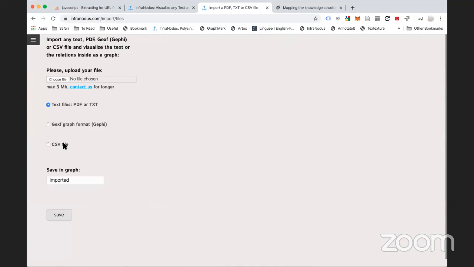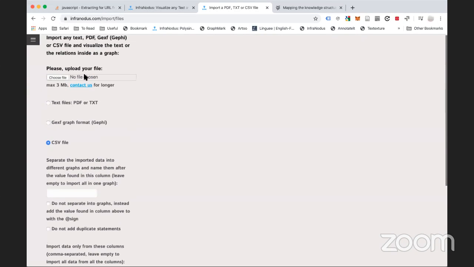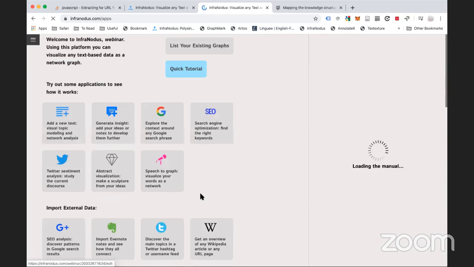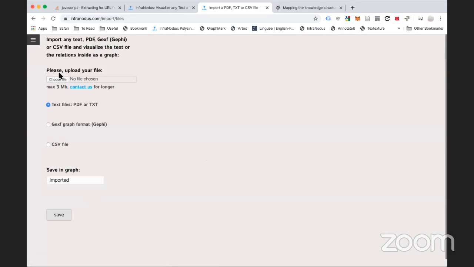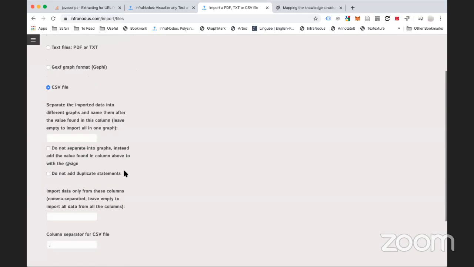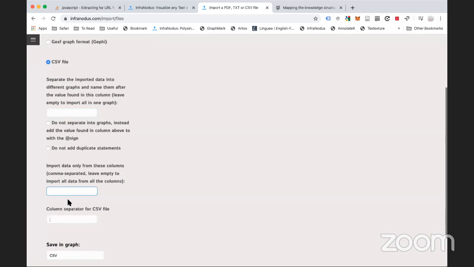But in general, the way that it works is that if you go to applications, you click on advanced import options, and then you select the file that you're interested in, choose CSV. And here you can add some data. For instance, you can say that you want to only import data from certain columns. So for example, if I was analyzing a CSV file with the patterns of movement from one destination to another, I would just write from to, right? So then it would import only the data from these 2 columns and make connections between them.